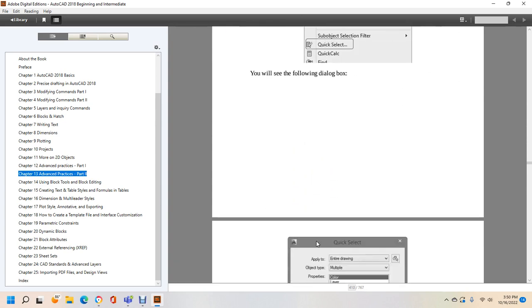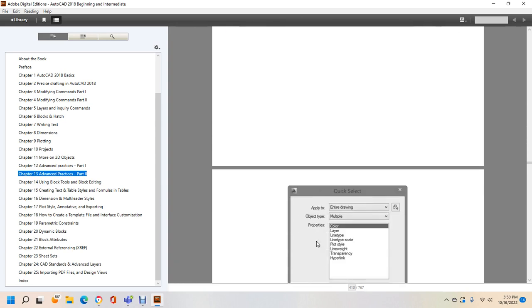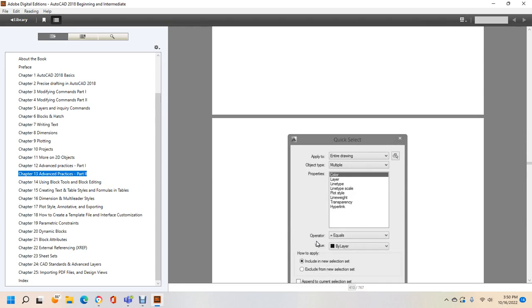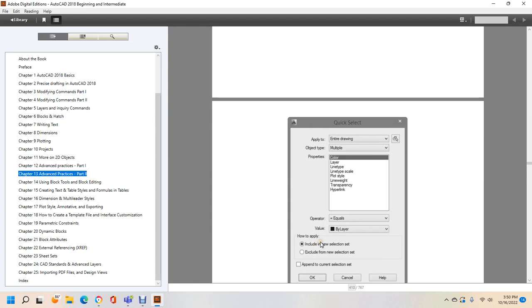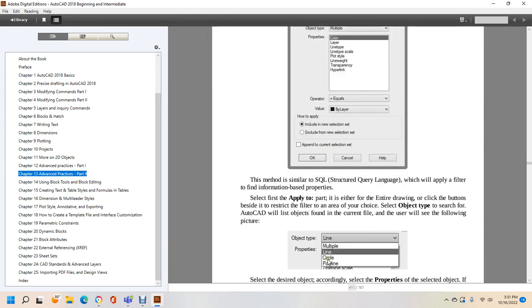You'll see the following dialog box. It contains: Apply to, object type, properties, color, layer, linetype, plot style, lineweight, transparency, hyperlink, operator, value, and how to apply: include in new selection set, exclude from new selection set, append to the current selection set. This method is similar to structured query language, which applies a filter based on the properties. Start by selecting what to apply to, the entire drawing, or click the button beside it to restrict the filter to an area of your choice. Select the object type, and AutoCAD will list the object types in the current file.